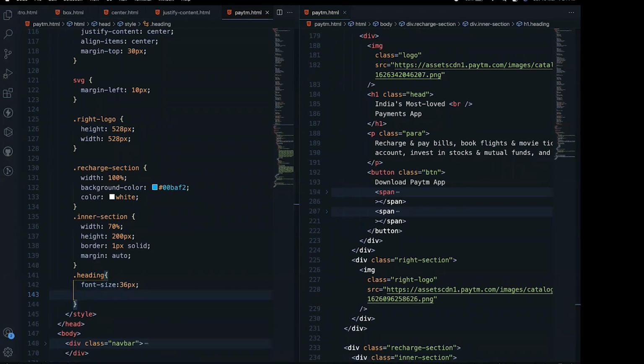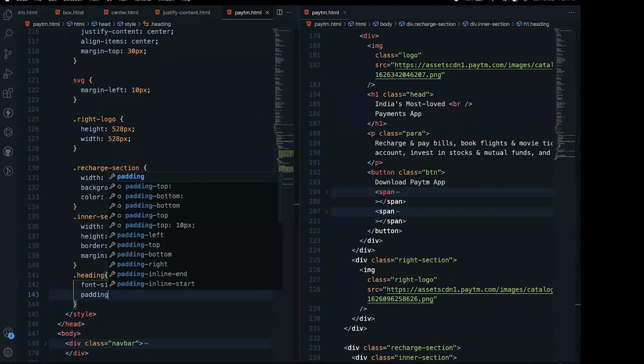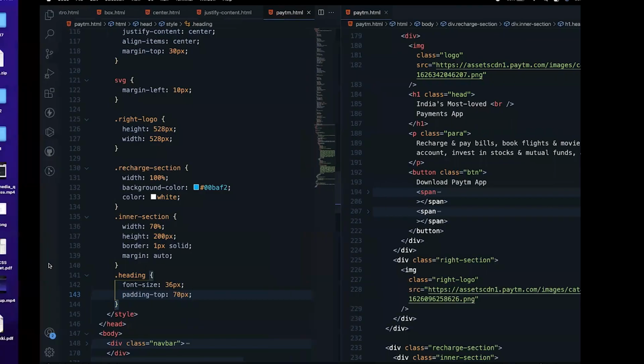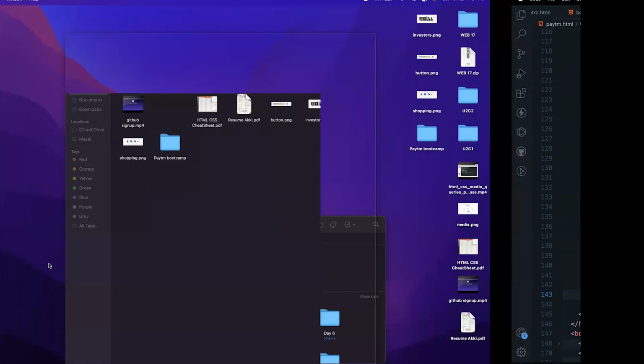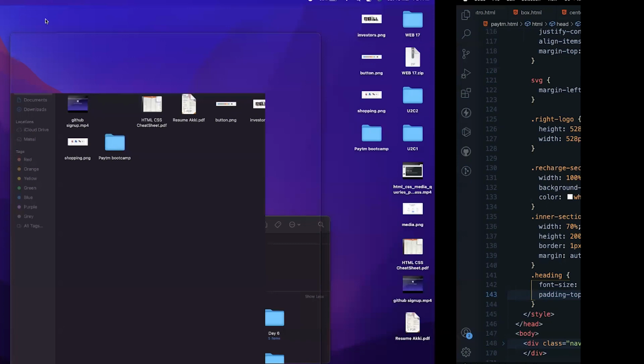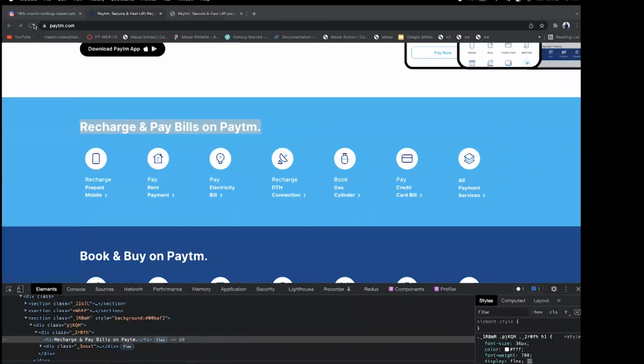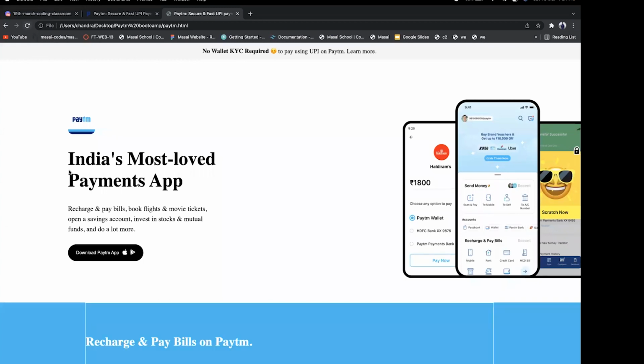And I also want some padding, right? Padding from the top, so padding top of around 70 pixels. So let's see what we are getting. So getting something like this. So padding top is a bit more. So I'll remove this border. So you'll get something like this.